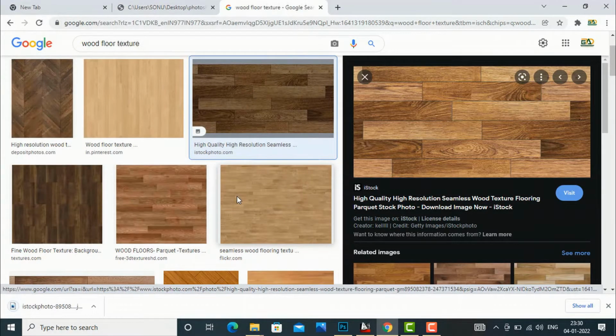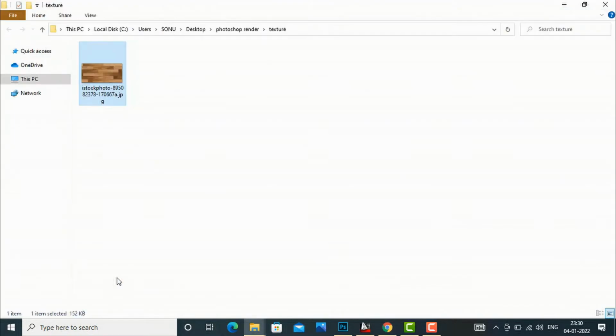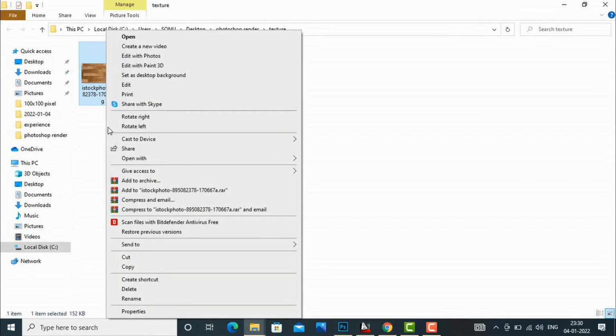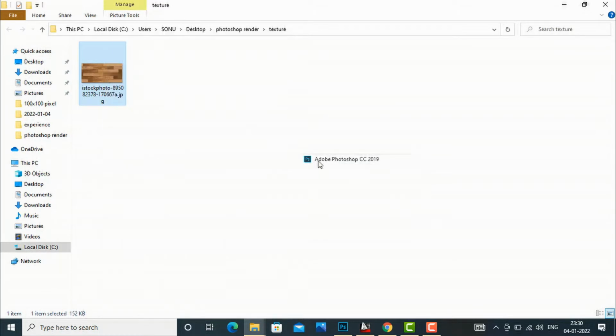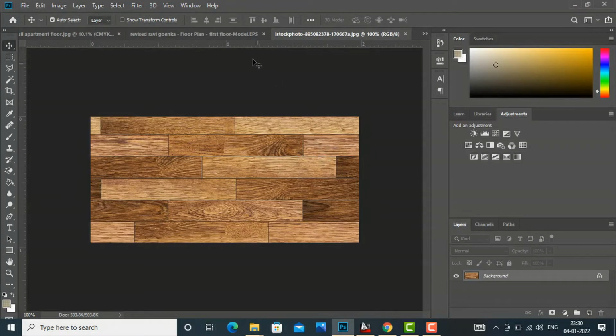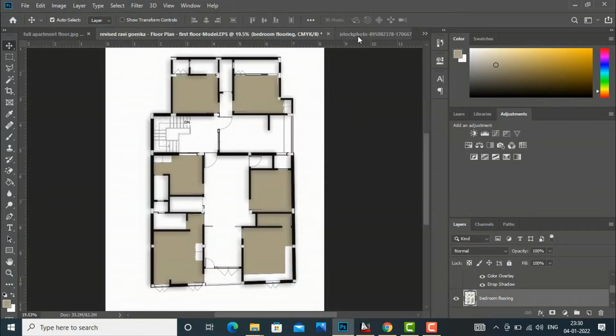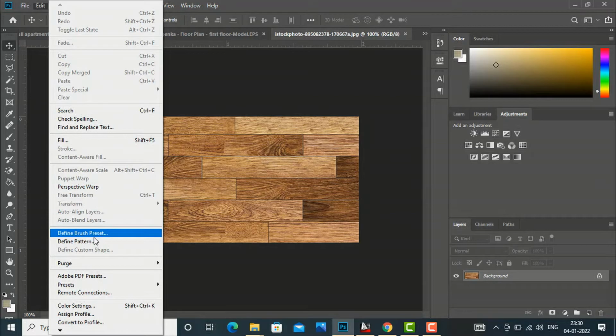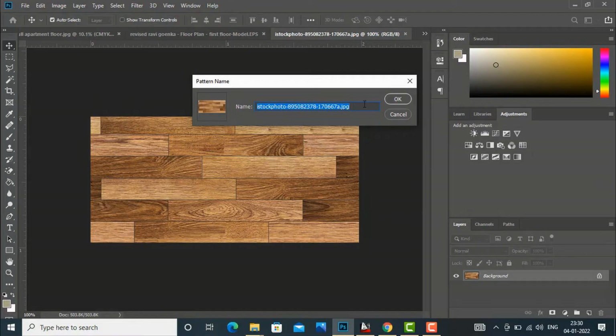So after that I am going to that folder, and now you are required to open this texture in Photoshop. You will right click here and you can open with Photoshop. So our texture is open in Photoshop and this is our floor plan. Before importing directly into this, you are required to open this texture first, then go to Edit and click Define Pattern. You can rename this also, or you can leave the default name. I will leave the default and click OK.